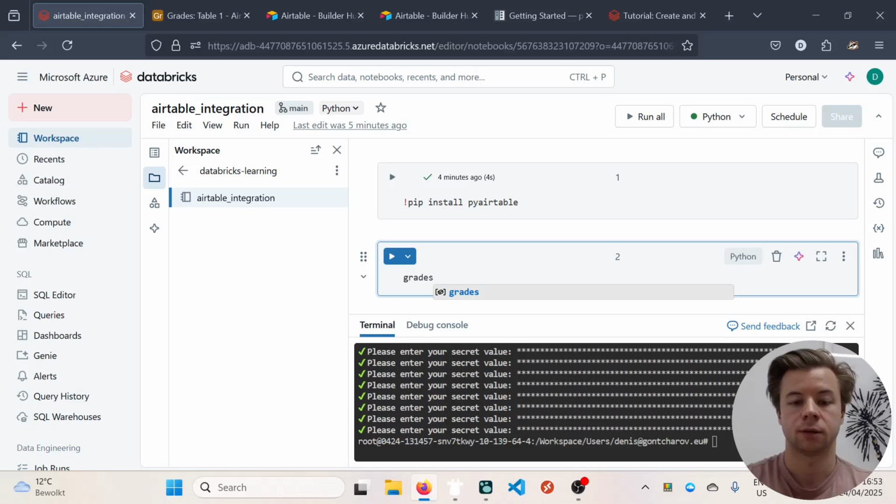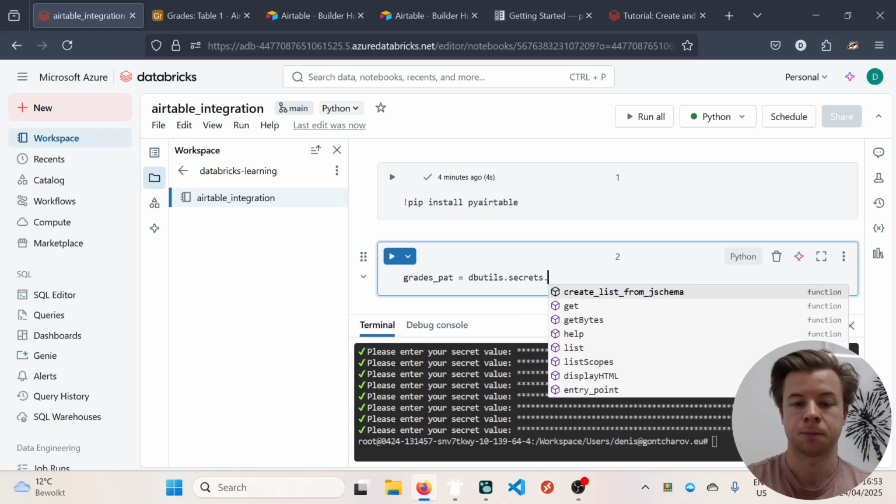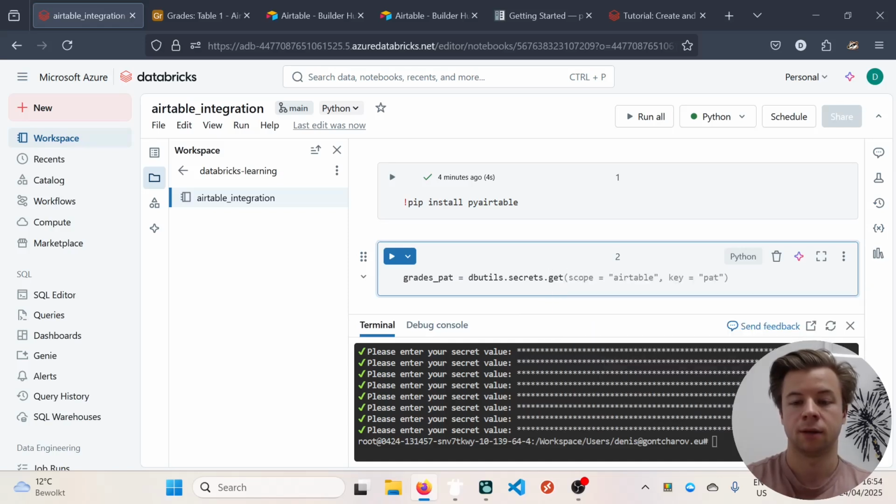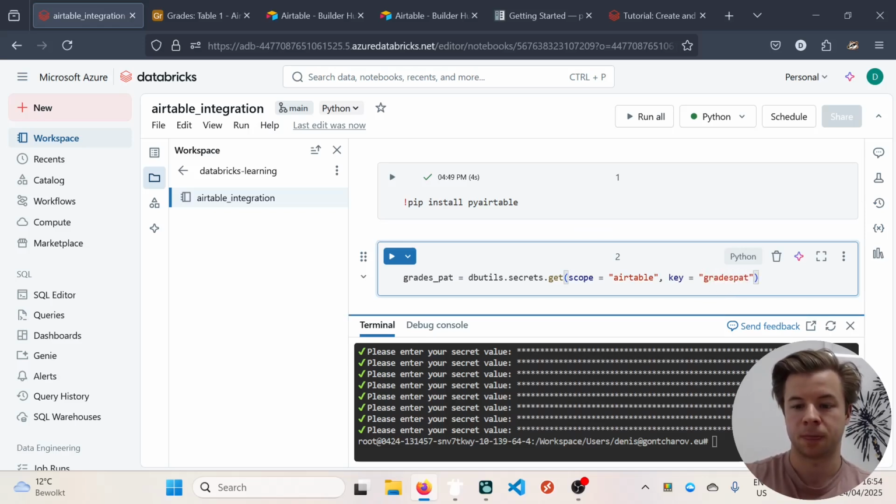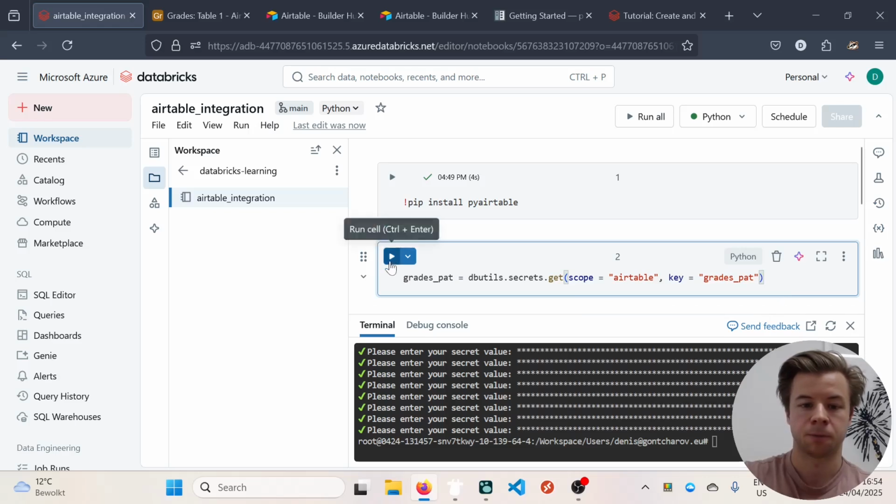So I will call this the grades personal access token. I will get it from dbutils secrets get, and indeed I will get it from the scope Airtable, and the key will be the grades personal access token.